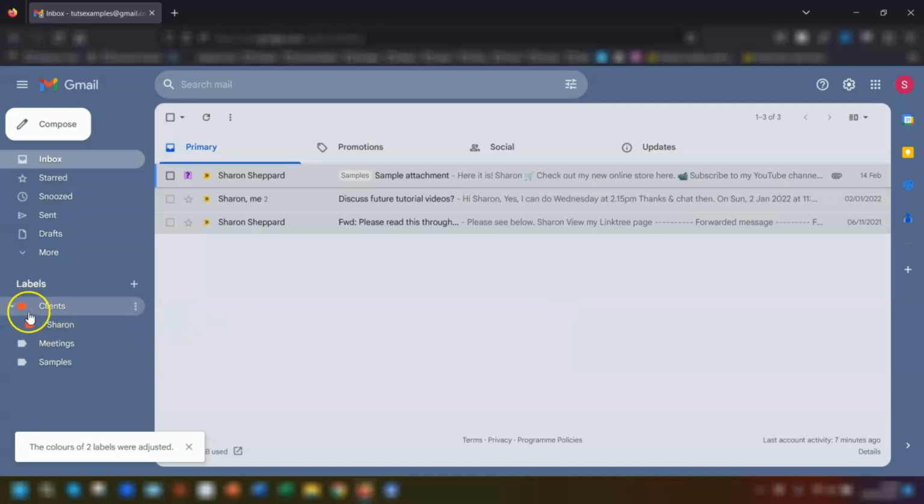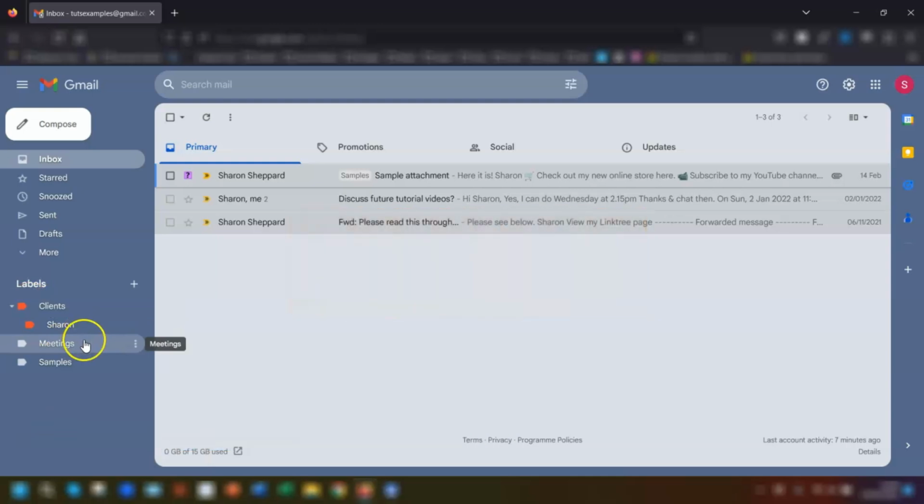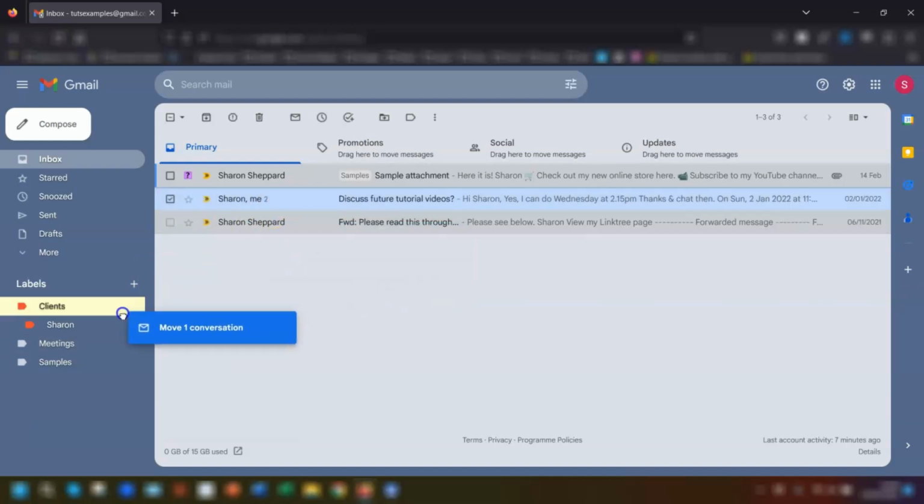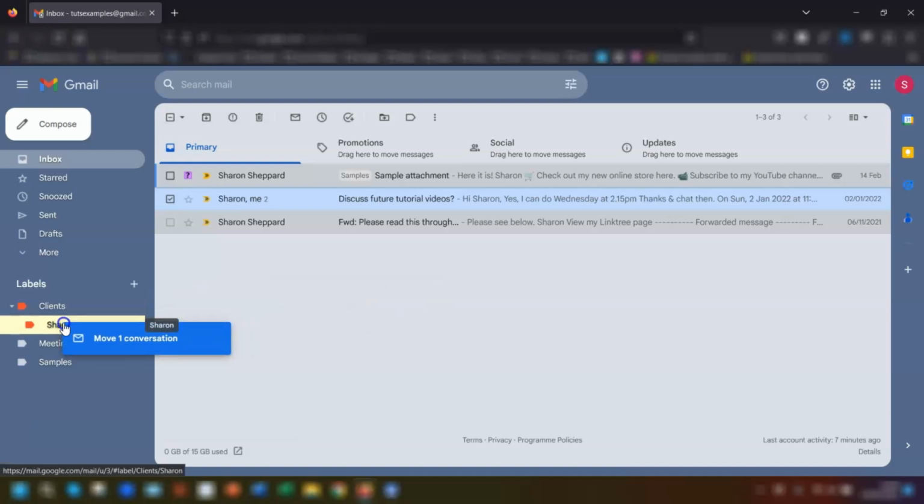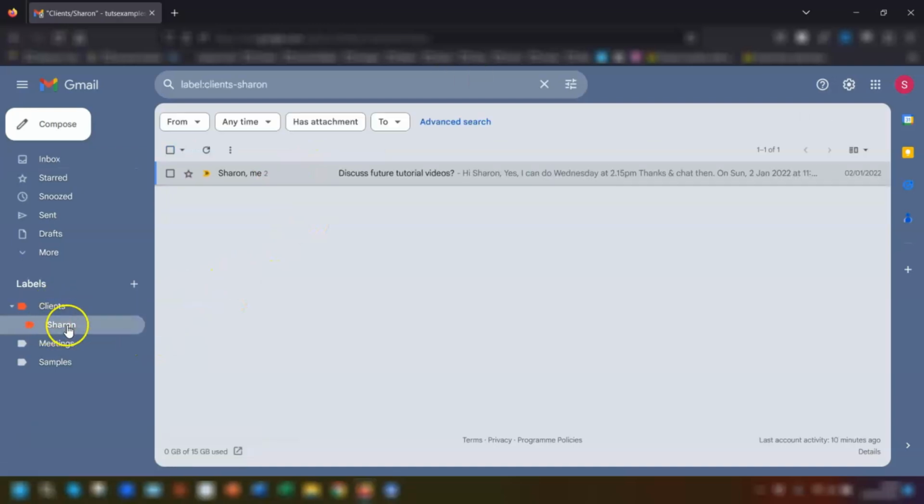And you can see now the colour has been applied to these two labels here. So once you've got the labels set up on the left, a quick way of applying labels to emails or moving emails into the labels is by dragging. So if you want to move the email into a label that's already set up, you can simply click and drag the email over to the label that you want it to go to. Release the mouse and the email has disappeared from the inbox and it's now in this label.